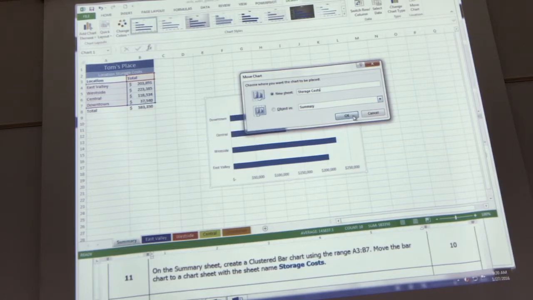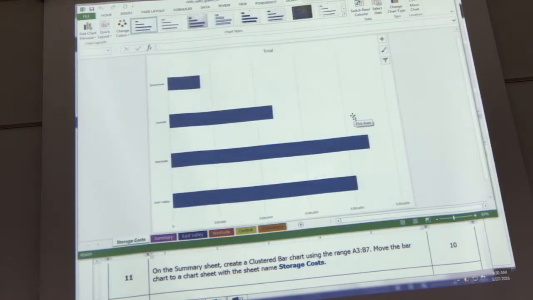Once we type in a new sheet, we'll press OK, and it does just that, creates a new sheet. We can see our sheet down at the bottom, it says storage costs, and there is our chart.